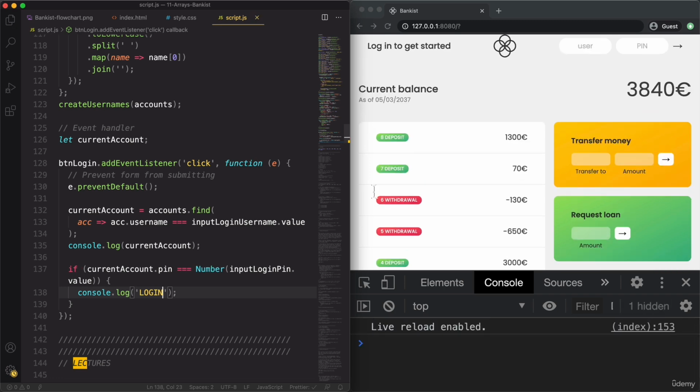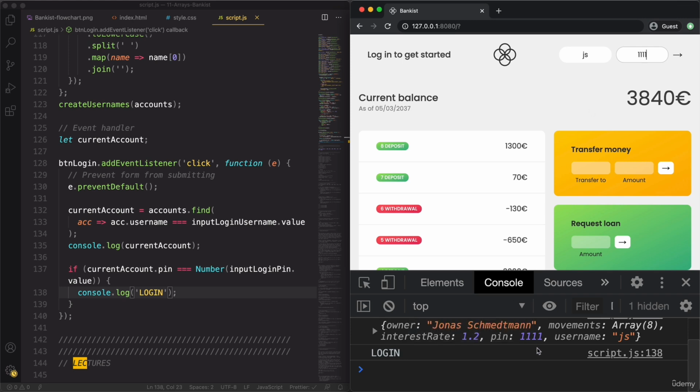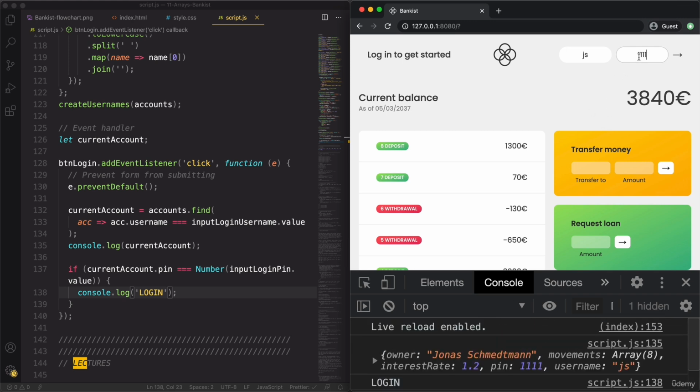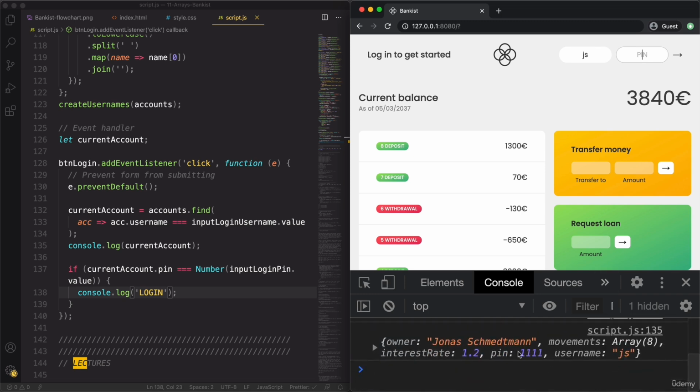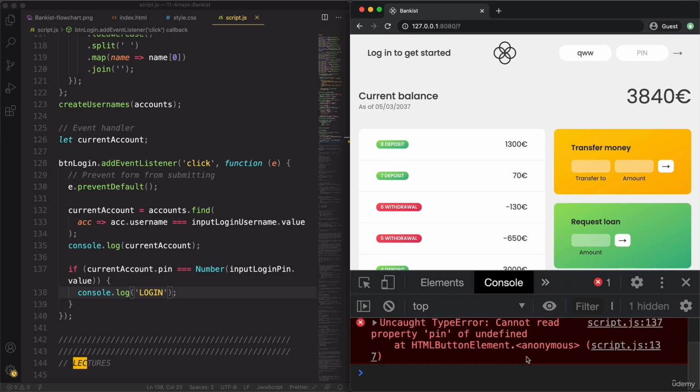Okay, so JS, and we got logged in. But if we only input JS, then we simply get the object itself, but without being logged in because the PIN is not correct. And now let's try just some other user to see what happens here. And we get an error.